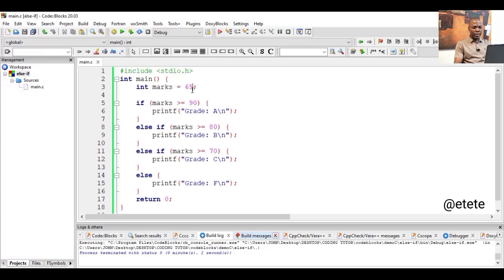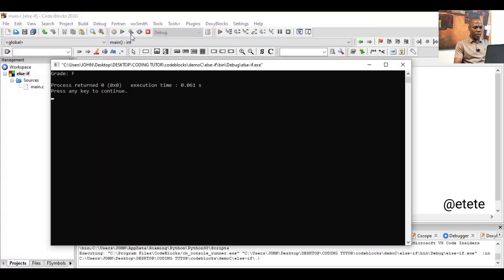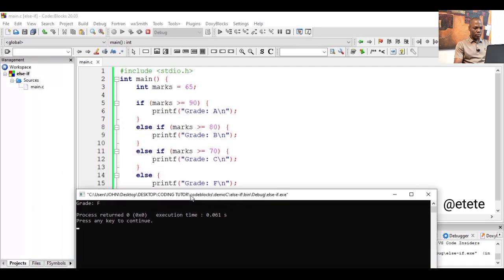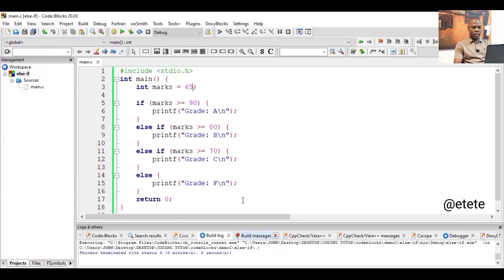So looking at this, 65 is not within this 90, 80, and 70. So it's going to print out grade F on the board. So let's compile it and run. So you see, it's printing out grade F, which is this one, right? So if I change this to 85, and then I compile it and run, it's going to print out grade B.